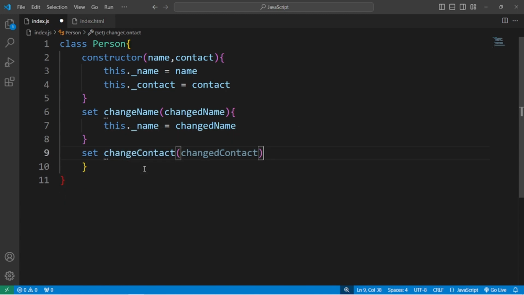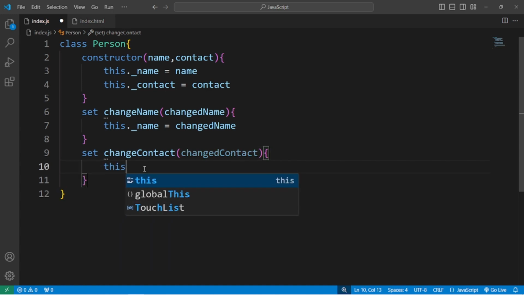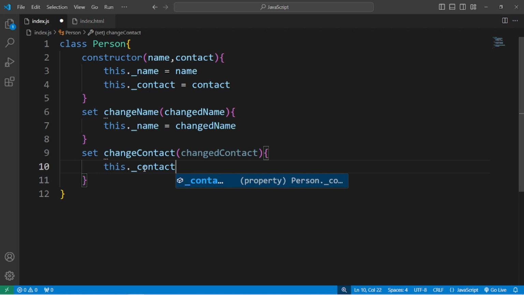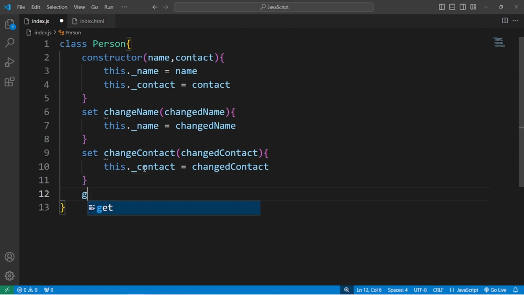So we have everything done right here. We have our change contact method done, and inside this we're pretty much going to do the same thing. this._contact = changedContact. Let's do that. And after this we can just get the values. So let's go ahead and do name.